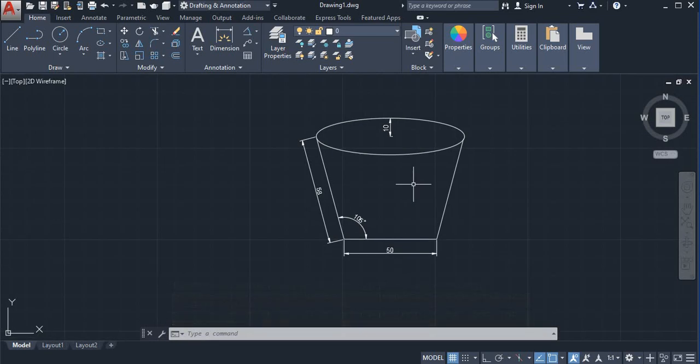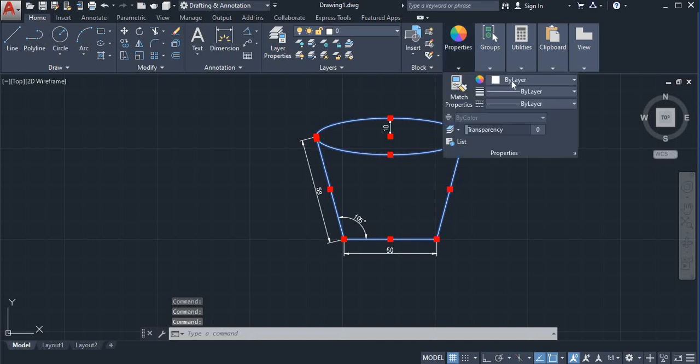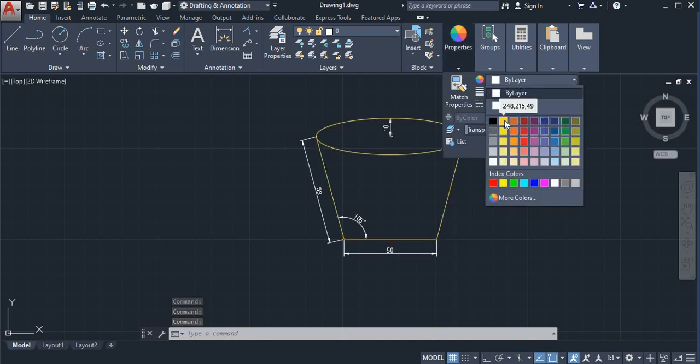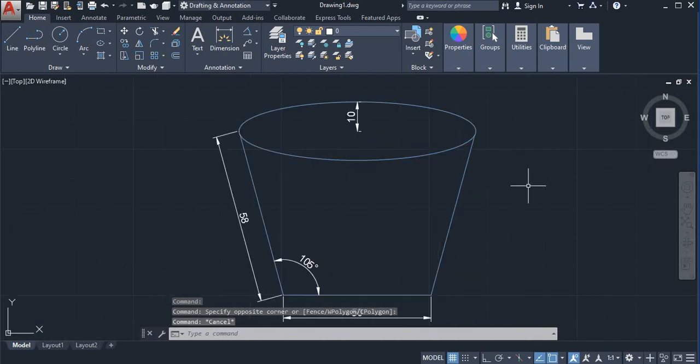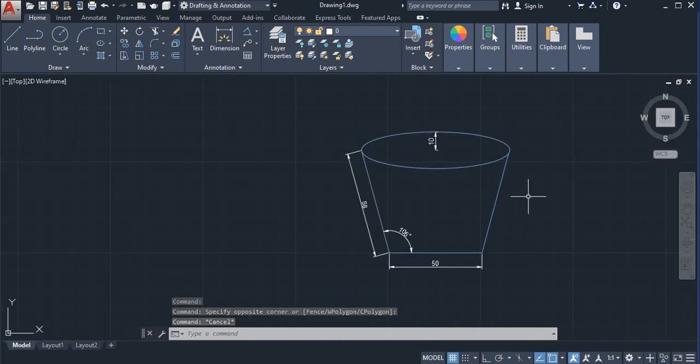with suitable dimensions. Okay, and also you can change the colors, line thickness, line type. So I will change the color like this. So this is the simple drawing.